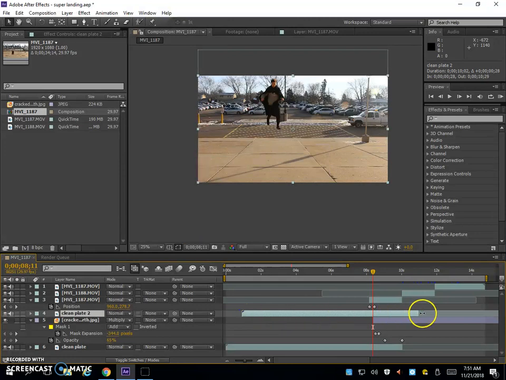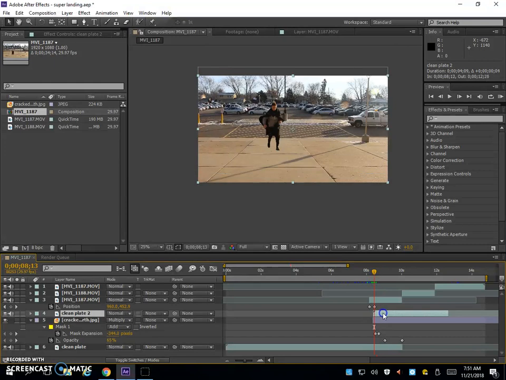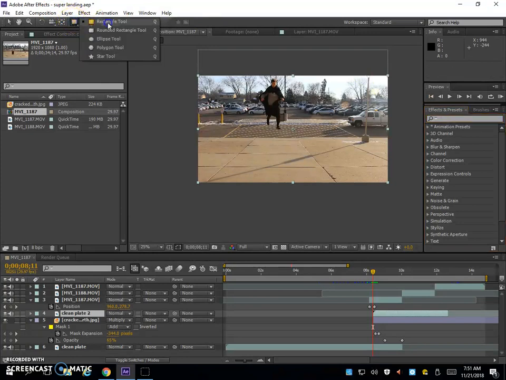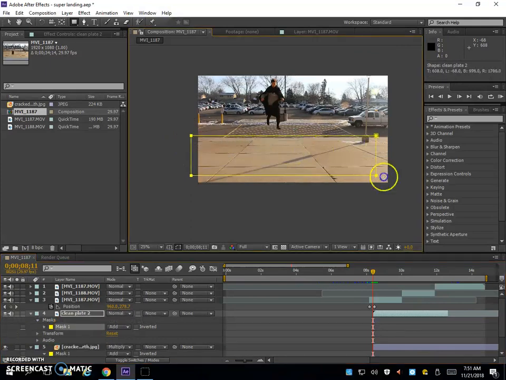I'm going to move this back here and shorten it up, and this layer is going to be right around the start of when the person lands. So I'm going to have my clean plate shot start right where the character lands. We're going to create a couple of masks, so I'm going to use the rectangle tool here. You might be on the ellipse tool, so you'll have to click and hold and get the rectangle tool. Click on my clean plate number 2, and I'm going to grab basically the sidewalk area as my mask there.